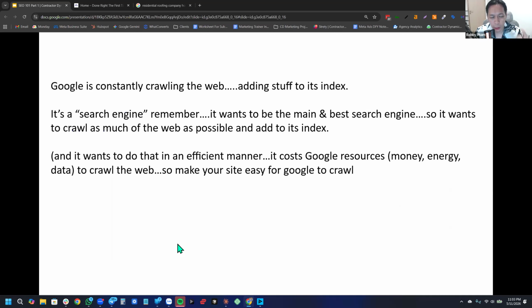So again, Google is constantly crawling the web and adding stuff to its index. It's a search engine. So remember, it wants to be the main and best search engine. So it wants to crawl as much of the web as possible and add it to its index. It wants to have a big, massive index. And it wants to do that in an efficient manner because it costs Google resources. It costs Google money, energy, data to crawl the web nonstop. So you want to make your site easy for Google to crawl. That's why Google's always building all these data centers, because they have to constantly crawl the web and store that data.